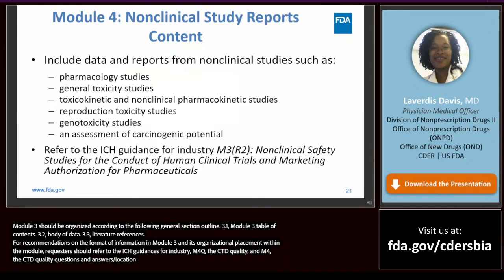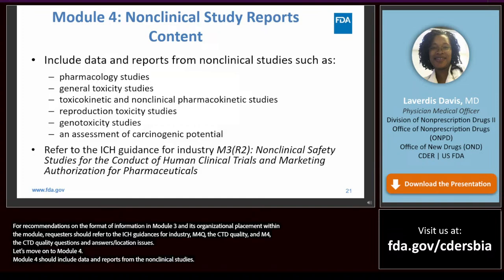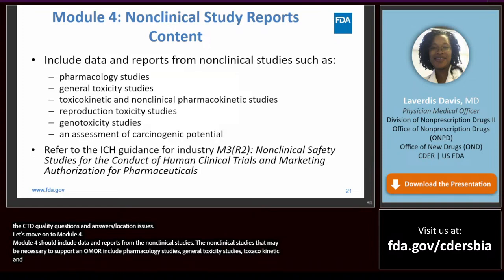Let's move on to Module 4. Module 4 should include data and reports from the non-clinical studies. The non-clinical studies that may be necessary to support an OMOR include pharmacology studies, general toxicity studies, toxicokinetic and non-clinical pharmacokinetic studies, reproduction toxicity studies, genotoxicity studies, and an assessment of carcinogenic potential.